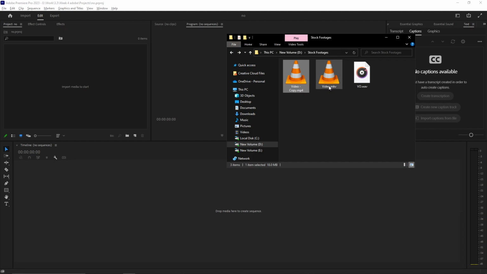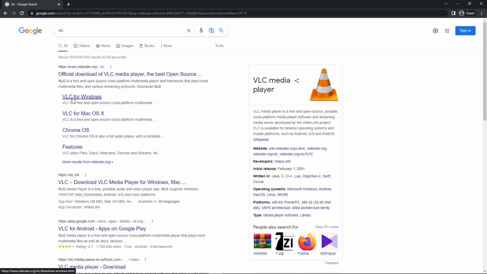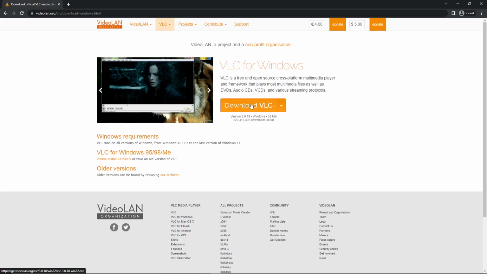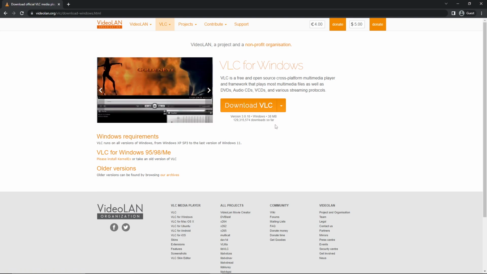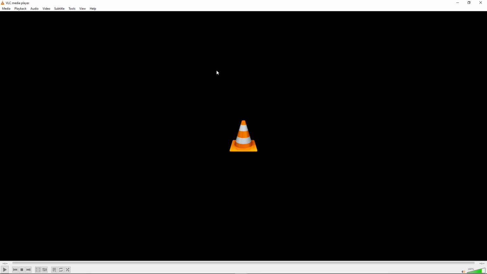For the second method, you need to download the VLC media player. You can download it from your Google Chrome. Just write VLC. And now use the VLC for Windows, or if you have Mac OS, you can use that version. Now just click on download and then install. As I've already downloaded and installed this, I'm going to open it up.